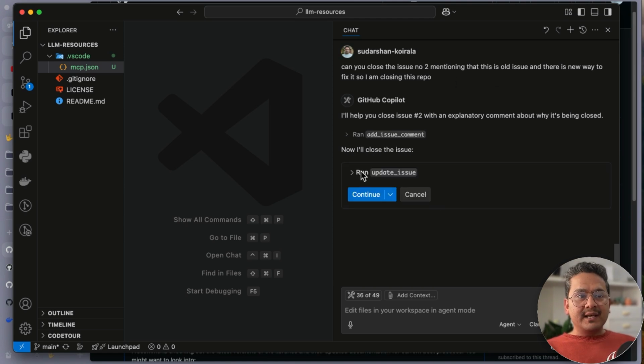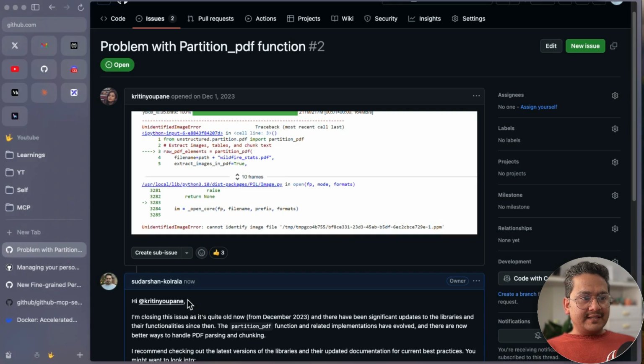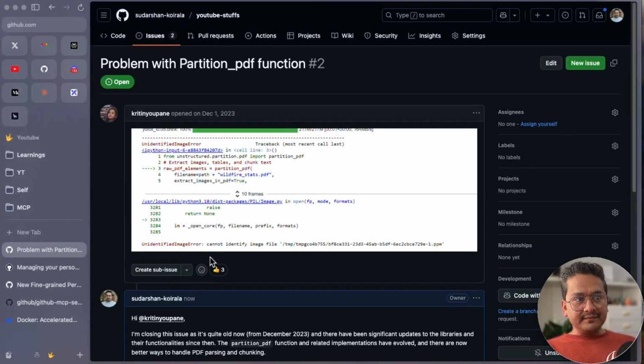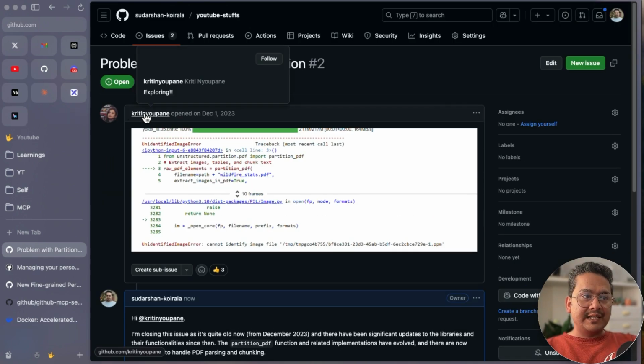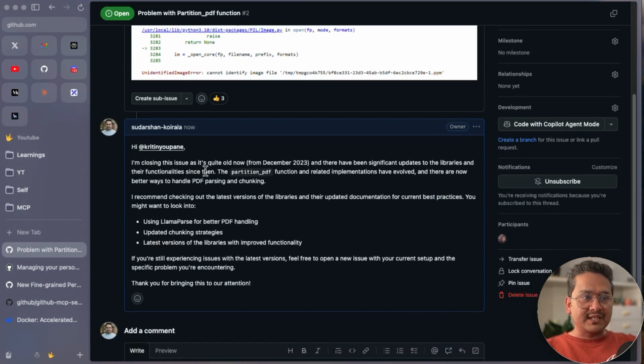Now I will close the issue, right? If I go here, let's see, you can see here I didn't provide that much of the information, but now it is tagging the person, right? You can see it is tagging the right person, and it says: hi, I'm closing this issue as it's quite an old one from December, and there have been significant updates to the libraries. I recommend checking out the latest version using LlamaParse for this, update chunking this latest version of this. If you are still experiencing this with the latest versions, feel free to open a new issue. Thank you. This is the comment it suggested.